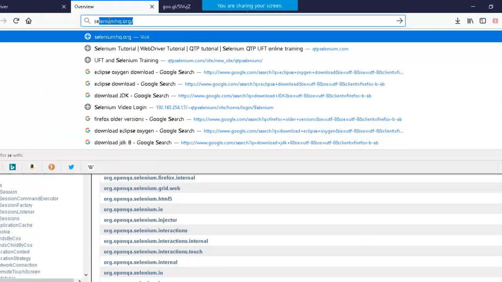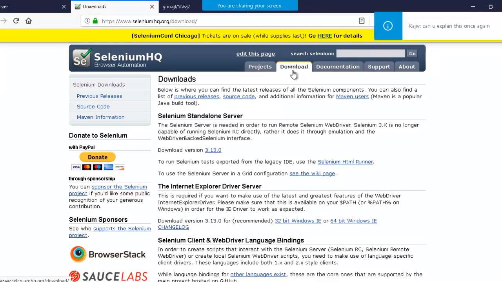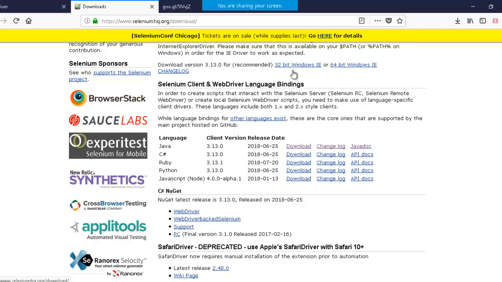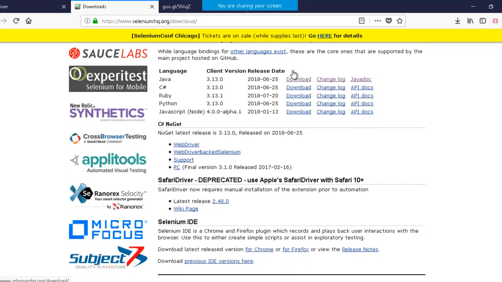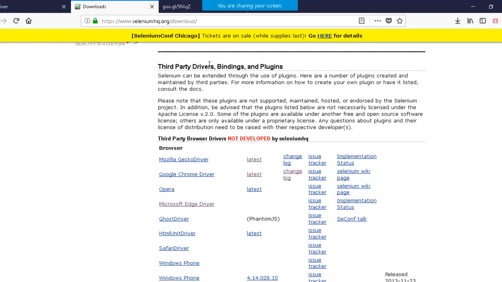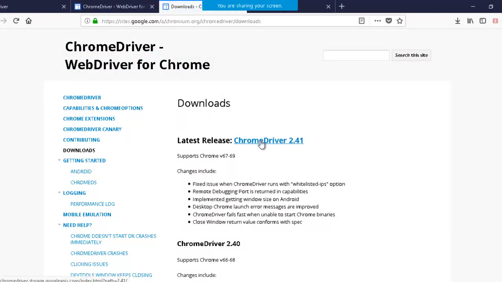Go to the official website of Selenium. Go to the download section. Scroll down, you will have this third party browser drivers. This is the Chrome driver. You click on this link and go to the latest release, click on this and download this exe file.